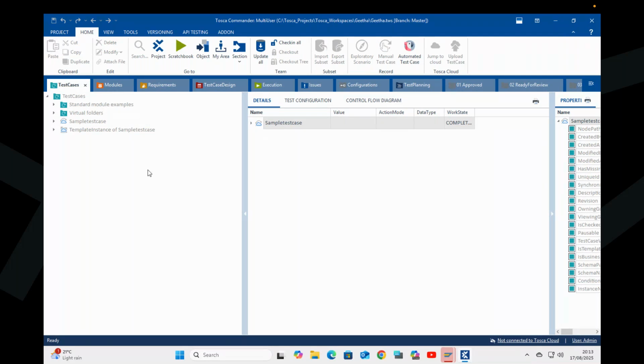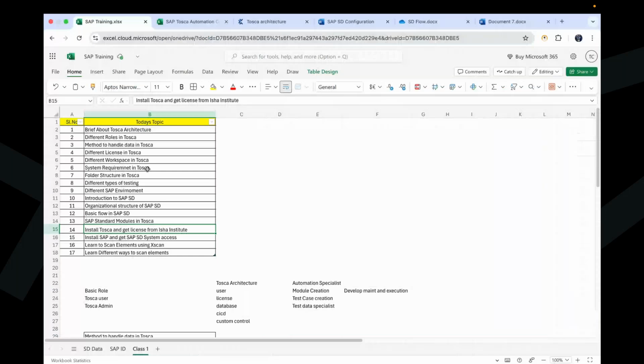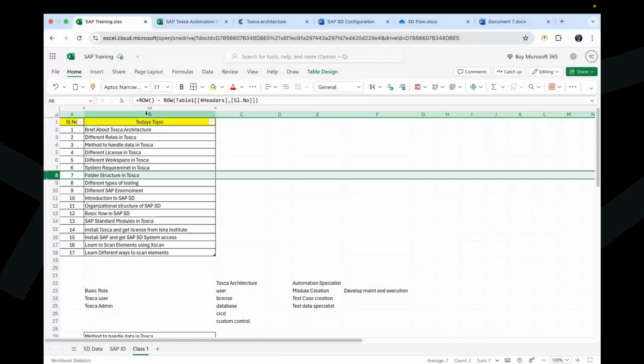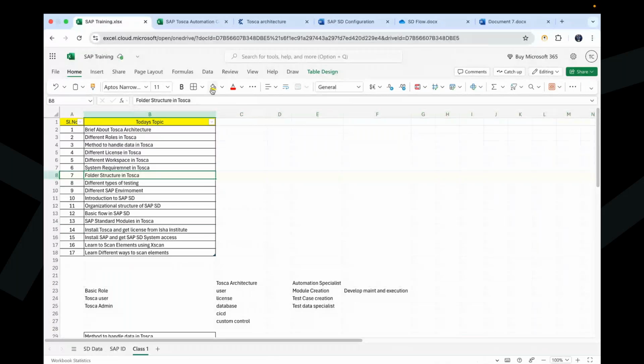Basically, I just wanted to show that these are two different ways of creating a workspace, that is, a single user workspace and a multi-user workspace. I think I've also mentioned the system requirement in Tosca while that was coming. This folder structure I can show you once we are actually walking through the tool.